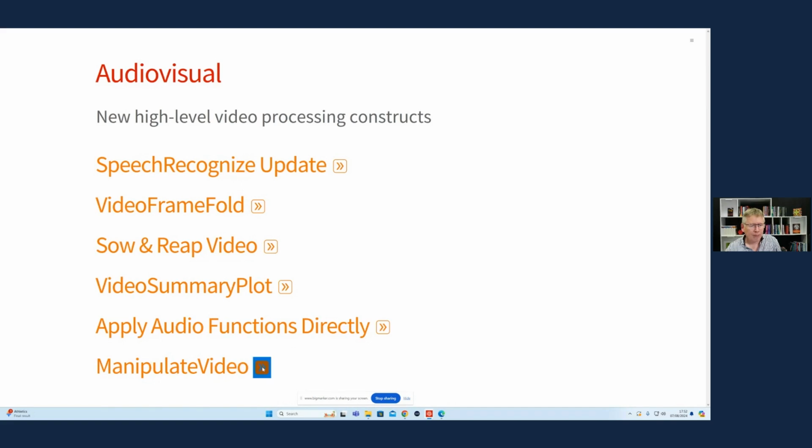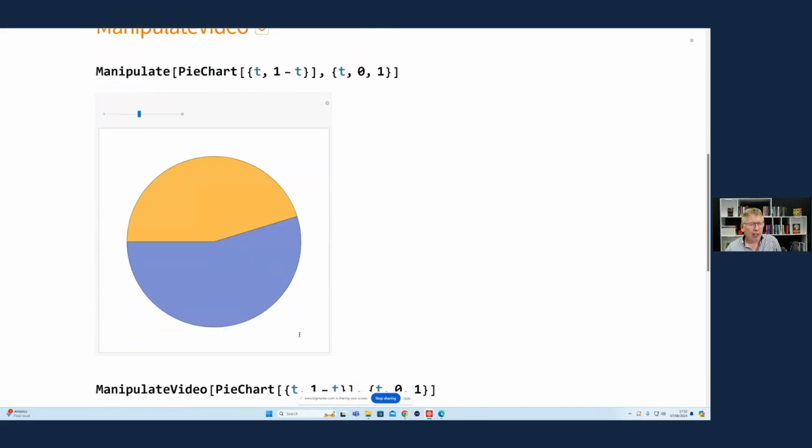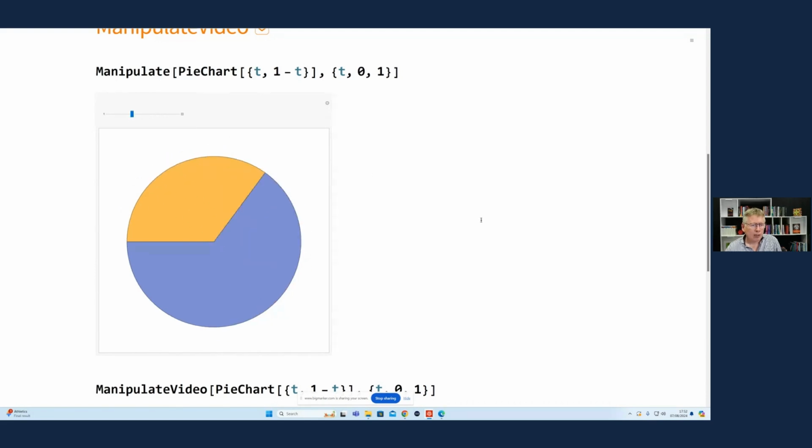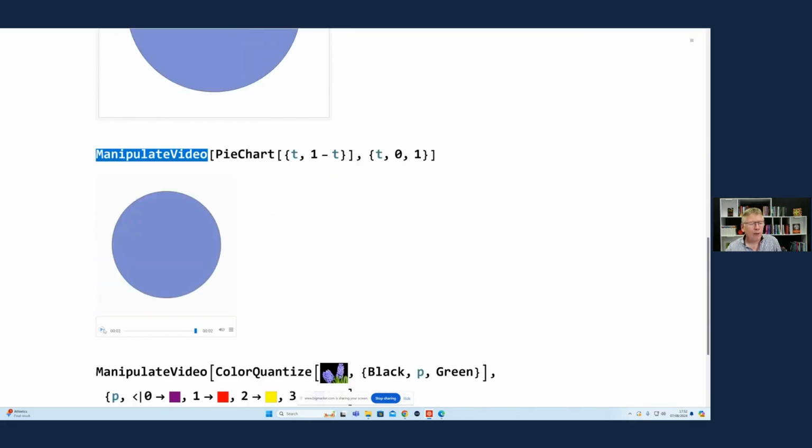And the last paradigm, again just a convenience for constructing video: a lot of people use the Manipulate command for making interfaces to play with content. So here I've attached a slider to some value in a pie chart. So we've now got an analogous command, ManipulateVideo, that takes all the same syntax as Manipulate, but makes a video as if you were playing with that.